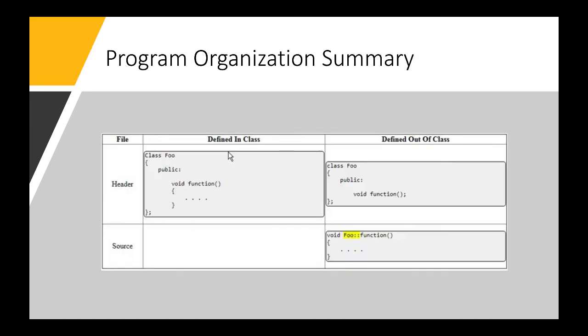So again, just going over the organization, the class scope, when it's defined in the class, we have our class Foo, our public declaration saying that these members are going to be public, good for the client to use. And then it just looks like a normal function. We have our return type, our name, and our definition. Then we move over here to the function defined outside of the class, and here we have class Foo, the same class declaration, and then we have a public visibility keyword again. And then instead of defining our function, we have our function prototype.